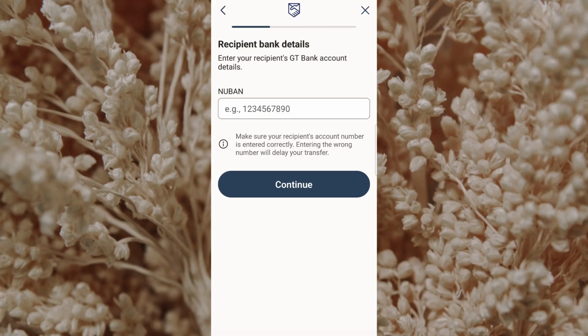And that's it. That's how to transfer money to Nigeria with Remitly. Follow each screen carefully, confirm the details before you send, and your transfer should be completed as smoothly as possible.